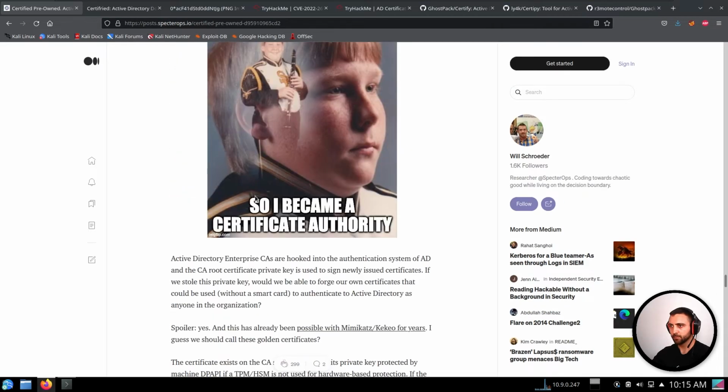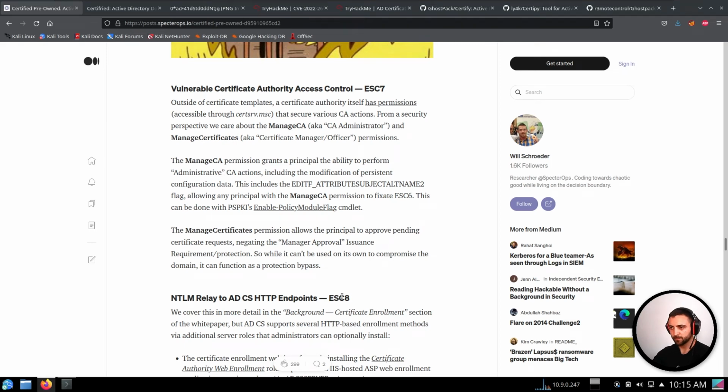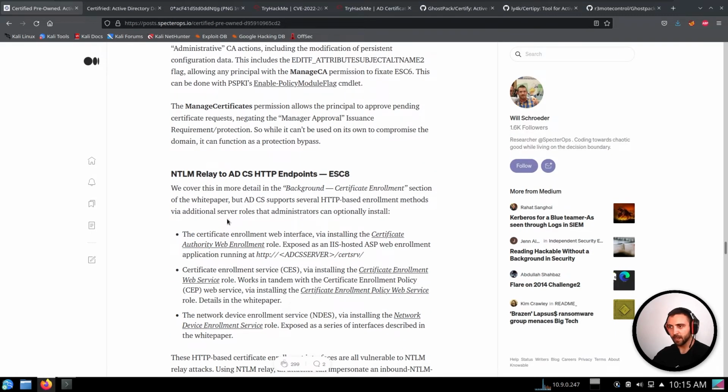That's the wrap up. So we have 8 kinds of attacks, and every attack is different. For example, ESC8 is NTLM relay on ADCS HTTP endpoints. So it's abusing different kinds of vulnerabilities.